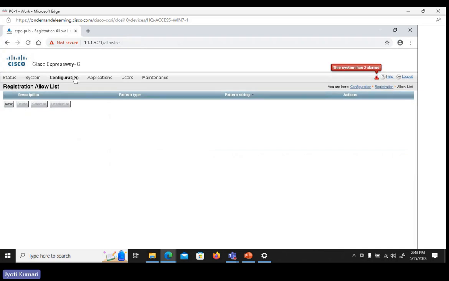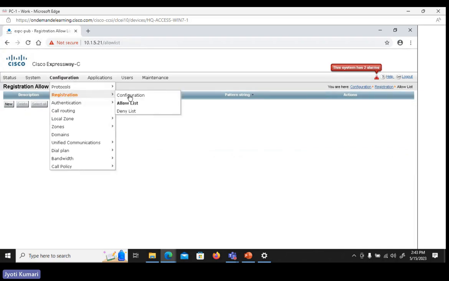First, what you need to do is, under registration, configure the policy you want, whether you want to create an allow list or deny list. Once you create that here, just select it, and then you will have to go to that list and create a list. In that you can add a new list.